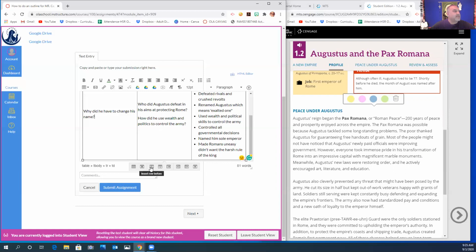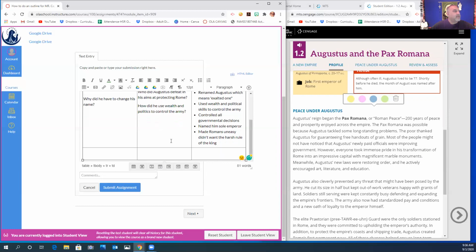Then this one says insert row before. That would put it up top. I don't want that. Insert row after. That's what I want. So if I click this, you see how it put another row for me. So I'm going to come over to here, and I think I did that in green, so I would probably want to do it in green again.